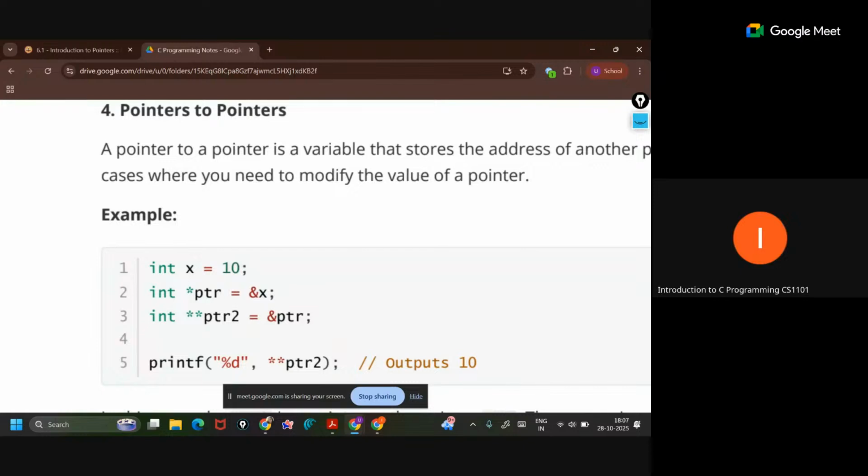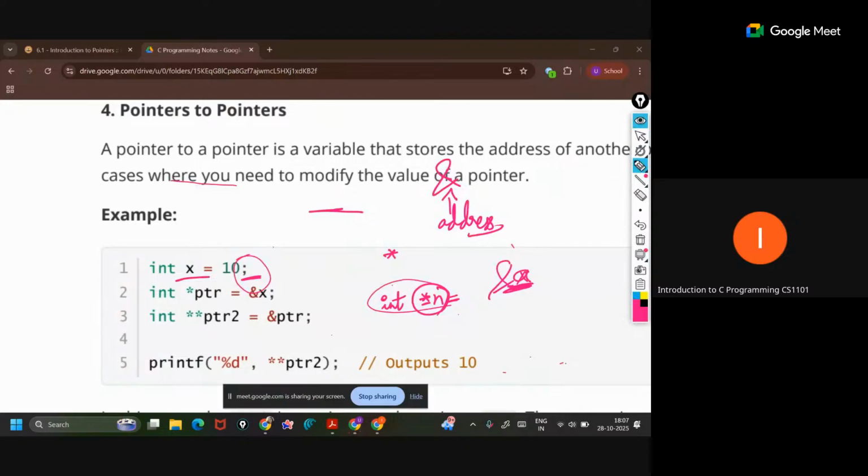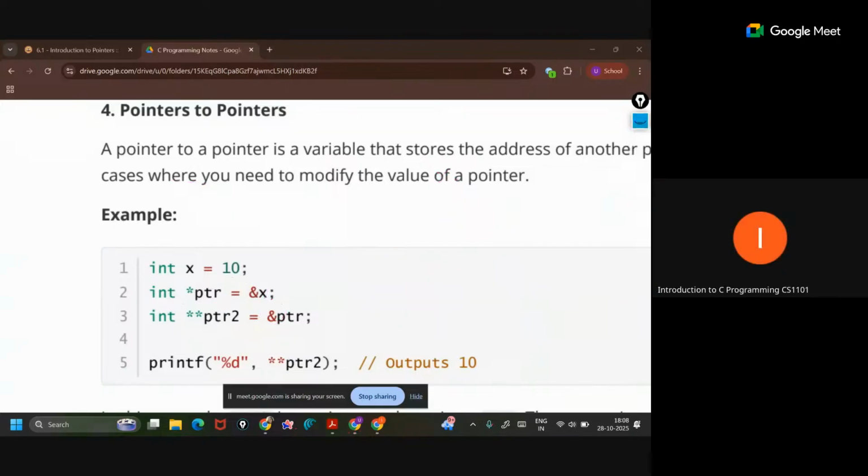So let's take this example here. They have given us x equal to 10. And then what is the next line? Star ptr equal to ampersand x, which means the address of x is stored in the pointer. So this is already a pointer, right? Which means it holds an address. Now its address is stored in a different pointer. So they have given us double star. Did you know it is the address of an address? Got it, ma'am. Is it clear, everyone?